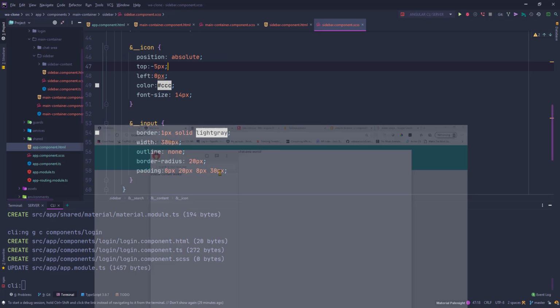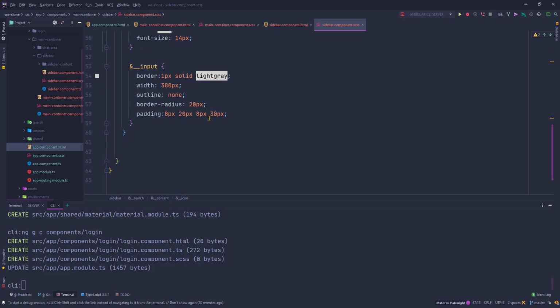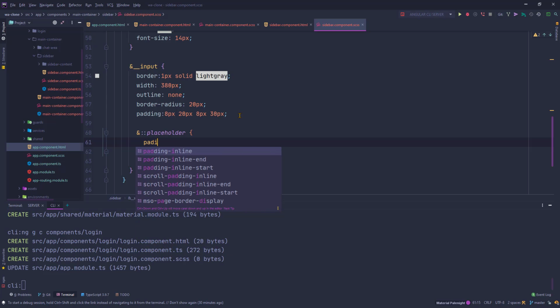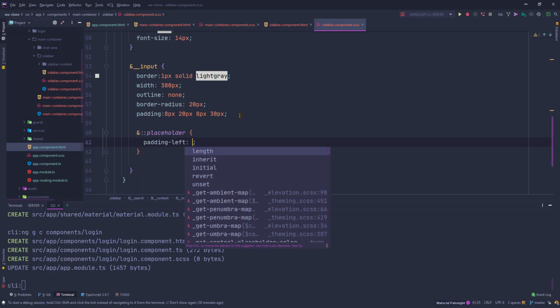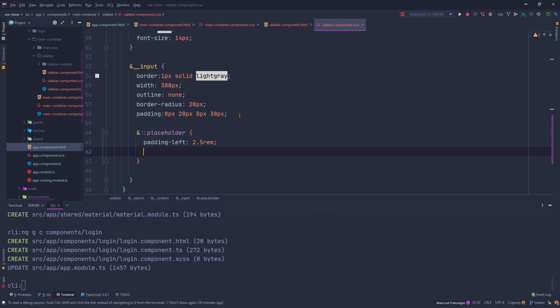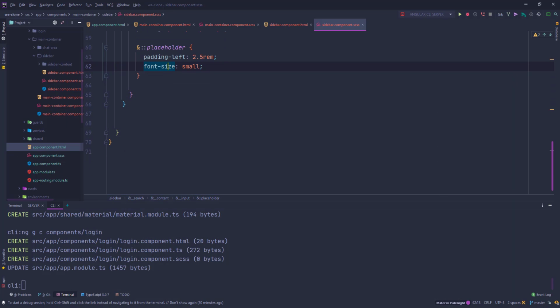Alright. Also, the placeholder is sticking next to the icon. We don't want that, so we can target that as well, and that will be inside the input. It's a pseudo selector. You can say padding left to 2.5 rems and font size small. Save the changes, go back. Okay, now you have it there. Perfect. So we are coming along with the layout slowly.